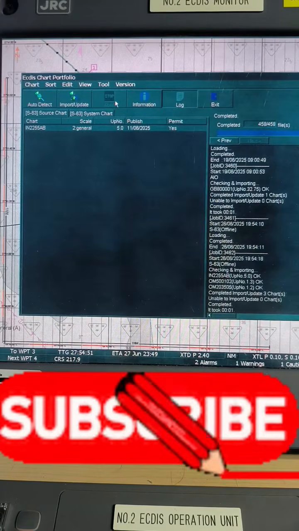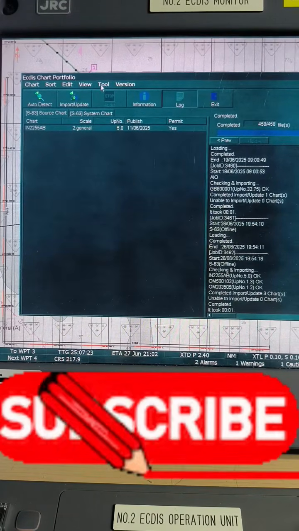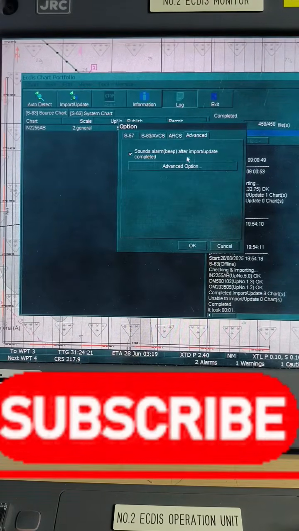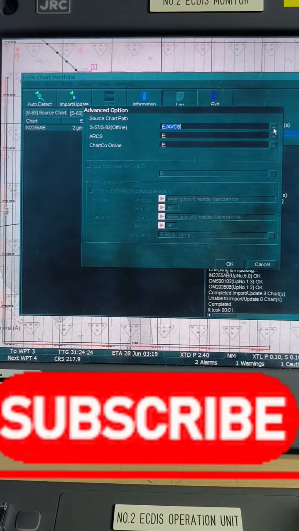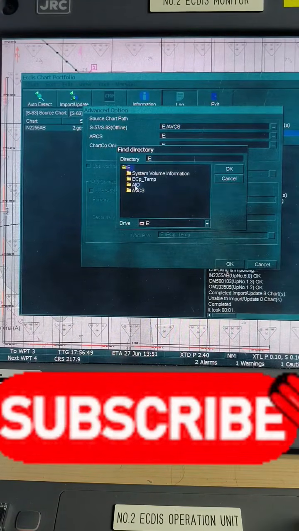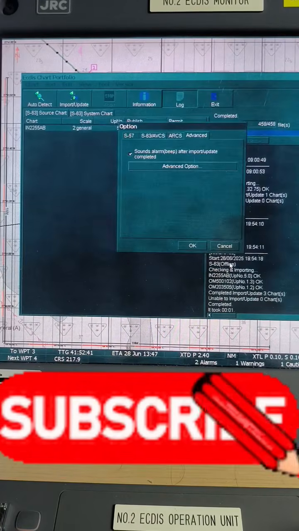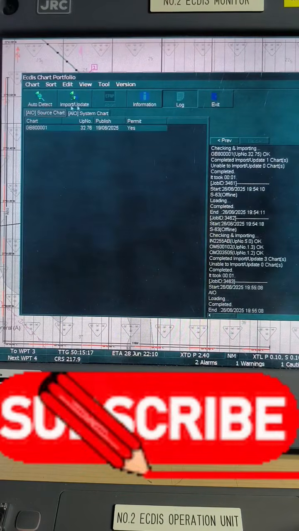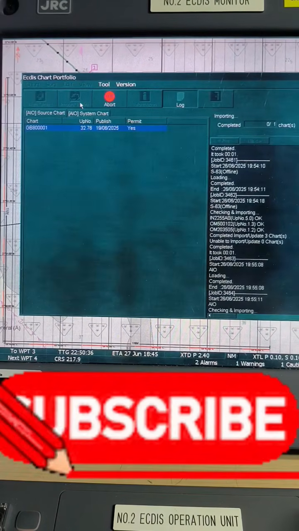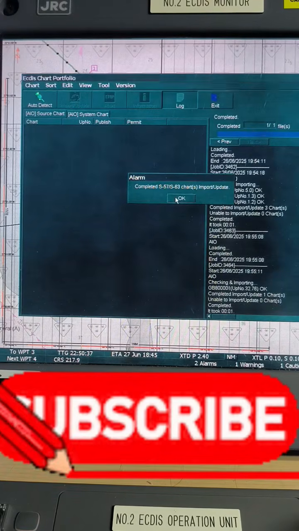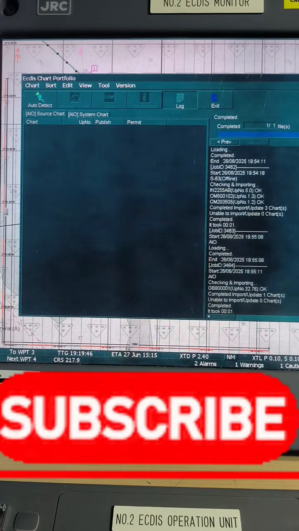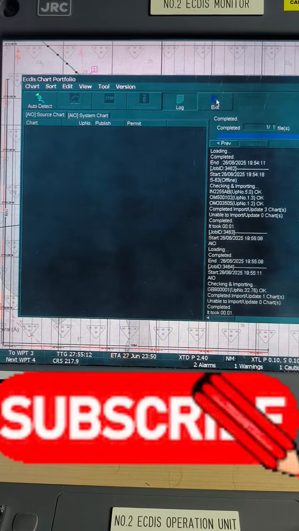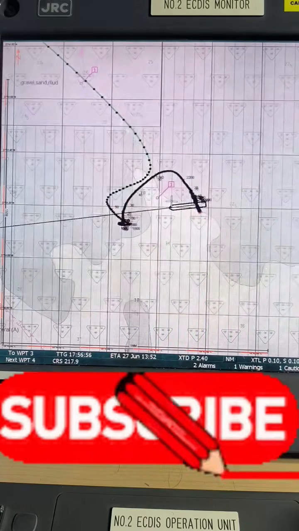So we need to go again, check this AIO option, Advanced Option, and we go to AIO. Okay. Then the same procedure, click Auto Detect, then Import Update. Need to make sure as well there are no errors and all is completed. Once you are done, you press Exit and Exit.